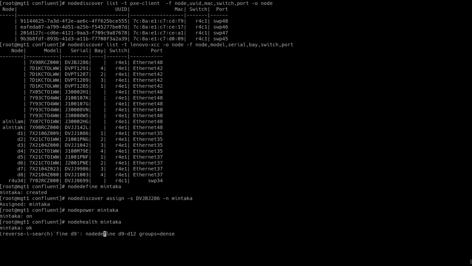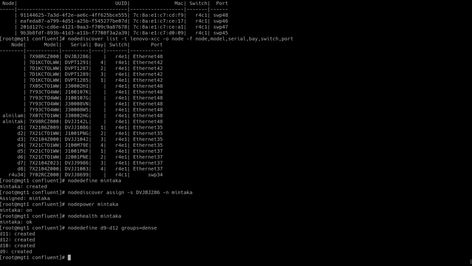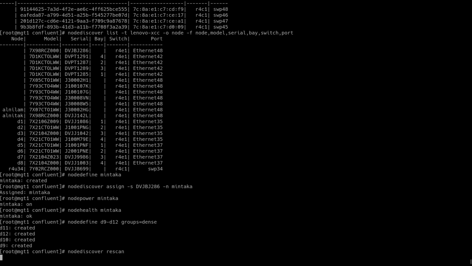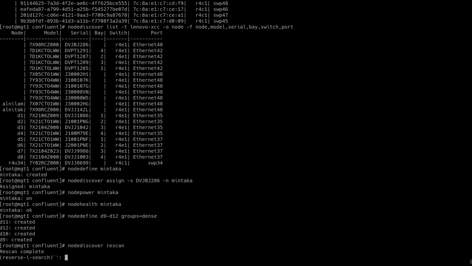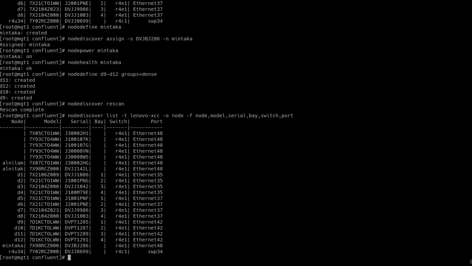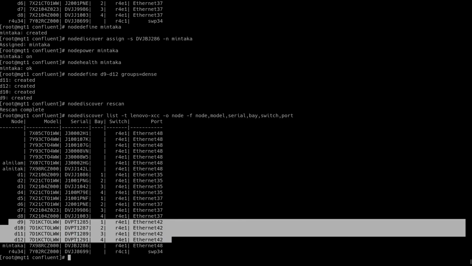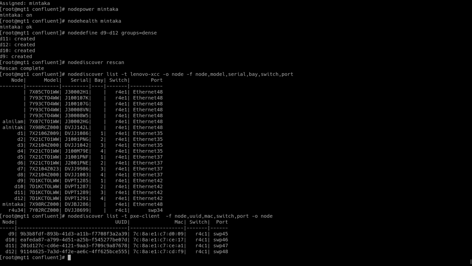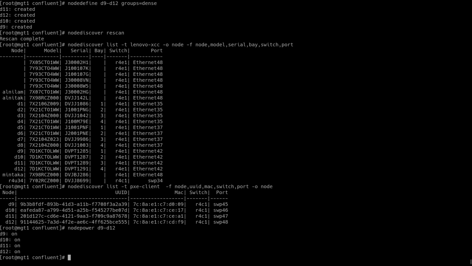Now we're going to demonstrate the location-based capability. So define D9 through D12, and the dense group provided the topology information. So now we request a rescan, which will kick off the automatic process. Now we look and we can see that D9 through D12 now exist and are properly configured, and they're also able to support PXE boot by virtue of that activity. And we can execute BMC management commands.